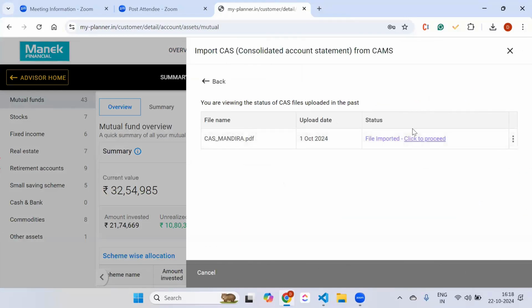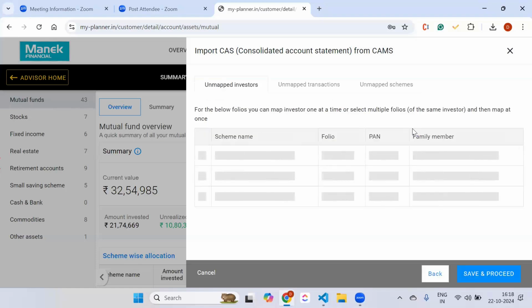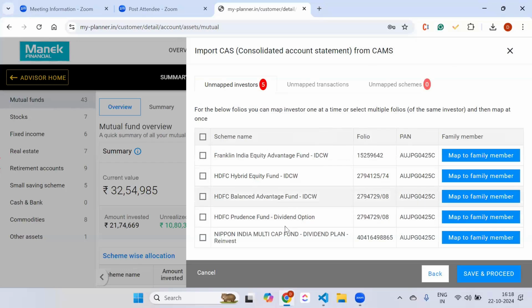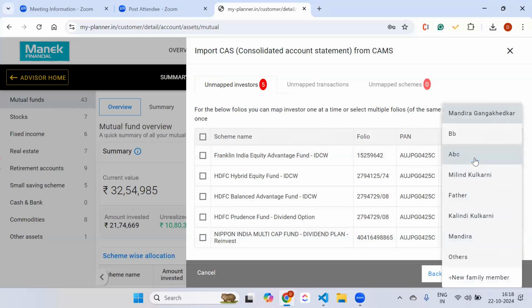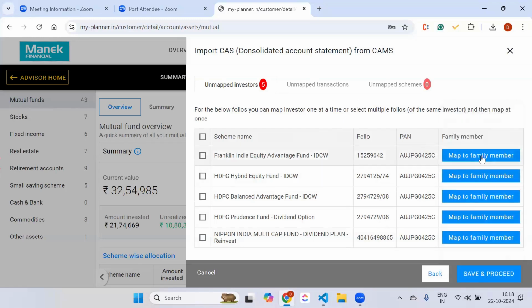Let's say this is a file which is imported. It gives me the status that the file is imported, but there might be certain unmapped investors. Unmapped investors, I mean the clients or family members which are not created in our system, and their PAN is not mapped. So right from here, I can map that specific investor to a specific family member. So that's how it is here.